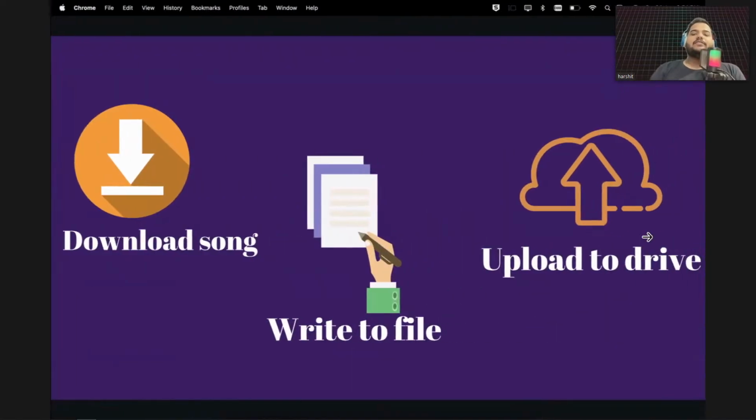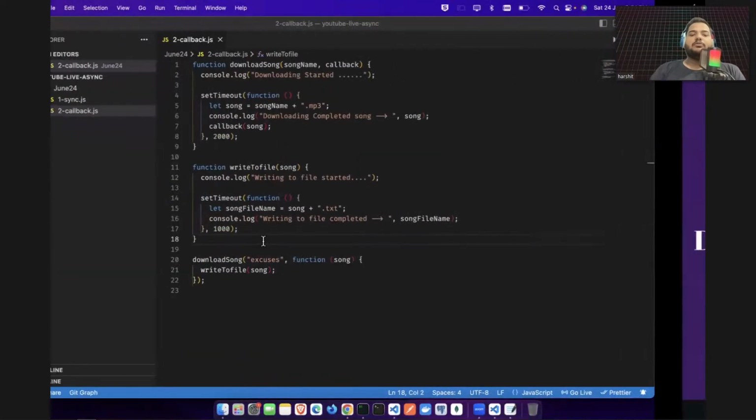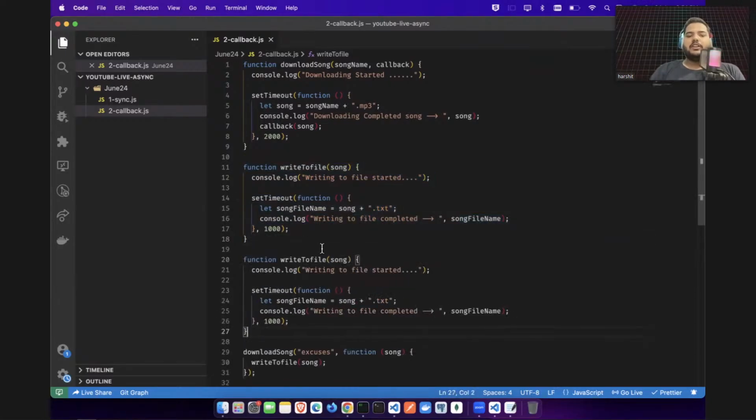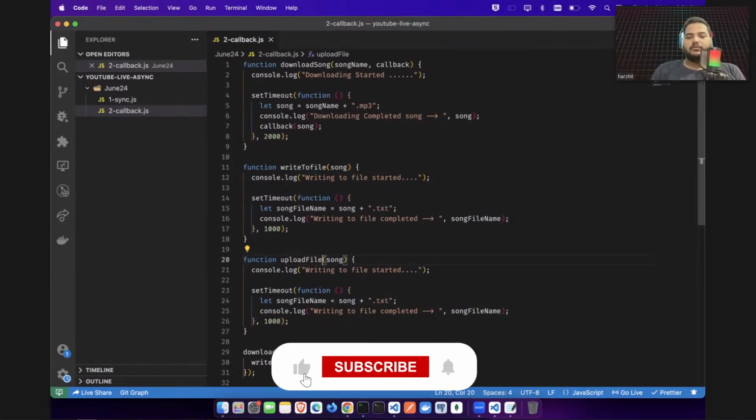Now the next thing, guys, is we want to upload this file to Drive. So let's write code similar to this write to file function. I will copy this function, come here, and write upload file to Drive.